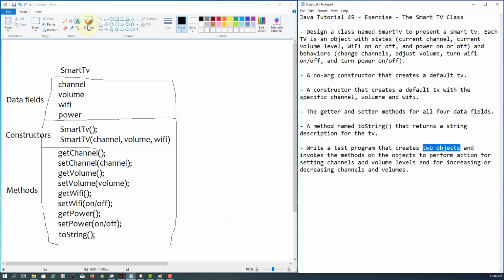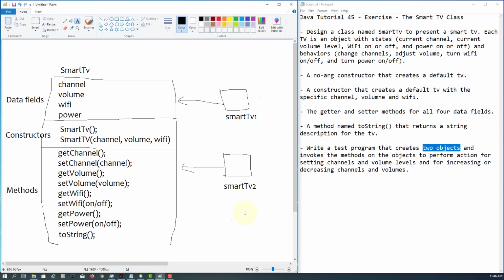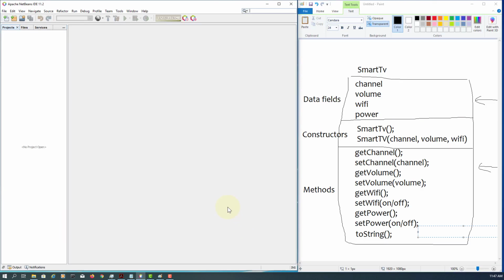So based on the data fields, we are going to have two objects. Let me visualize it. Same idea: an object reference variable based on the SmartTv class. There will be another object reference variable according to the SmartTv class. So I will call it SmartTv1. The second object I will simply say SmartTv number 2. So that's the interpretation of that exercise.